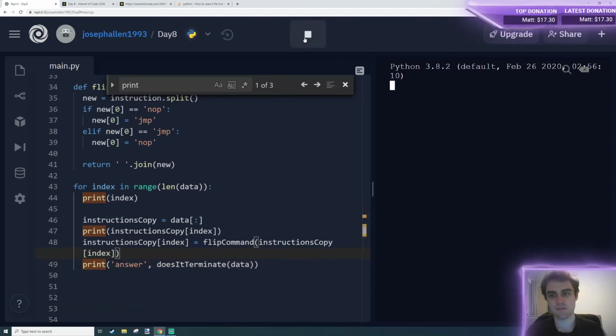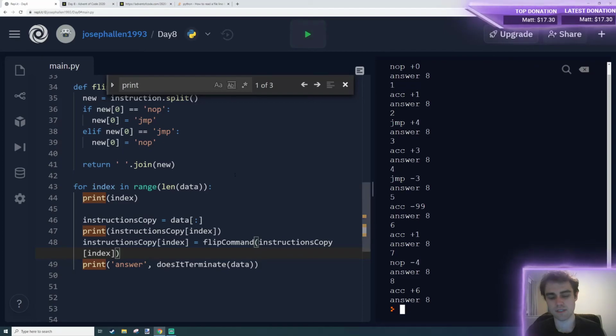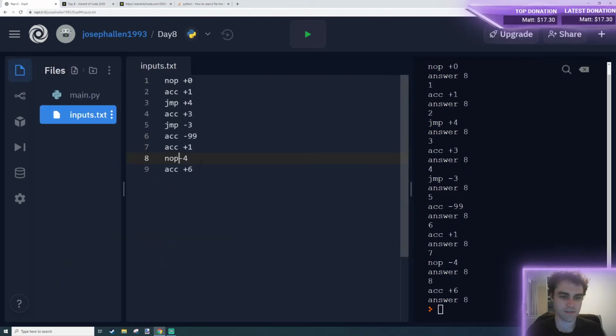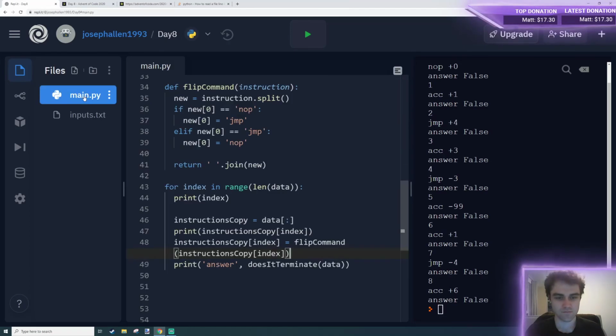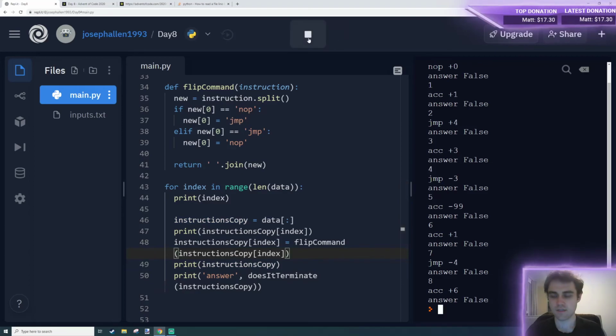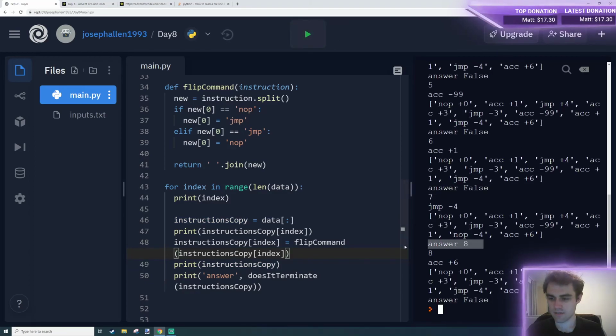That will give us an answer 8 every time. Why? It shouldn't be 8 every time, it should be false most times. It's not because I fixed it, didn't I? So it needs to be like that, and then there should only be one answer, which there isn't. That's not good. So there should be an instruction copy. It's because I'm not sending it the copy, I'm sending it my data. So we've got one answer 8 here, which is the second last run when it flips that. So that's looking good to me.